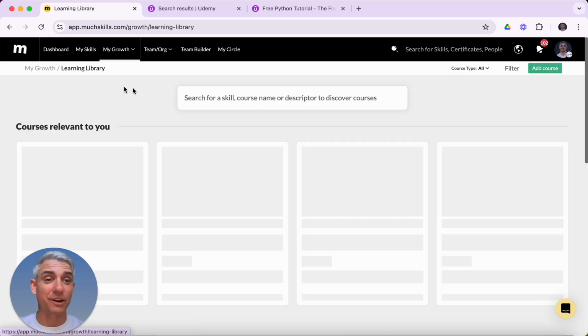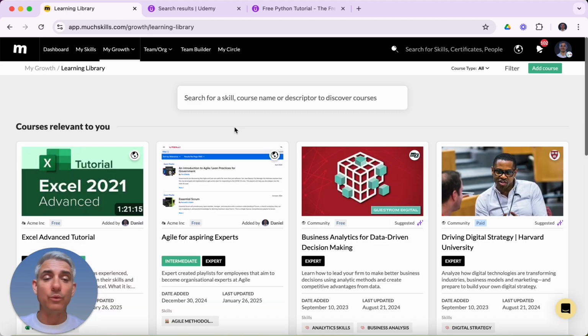The most important place where you find learning resources is under My Growth, and here you have something called the Learning Library. The Learning Library will have two types of resources. It will be the resources added by the organization, so this could be colleagues, HR, the Learning Development Department, or it could be from the MuchSkills community. The MuchSkills community have so far added about 400 different resources, and 300 of them are free. So I hope you will find that very exciting and that you find what you're looking for.